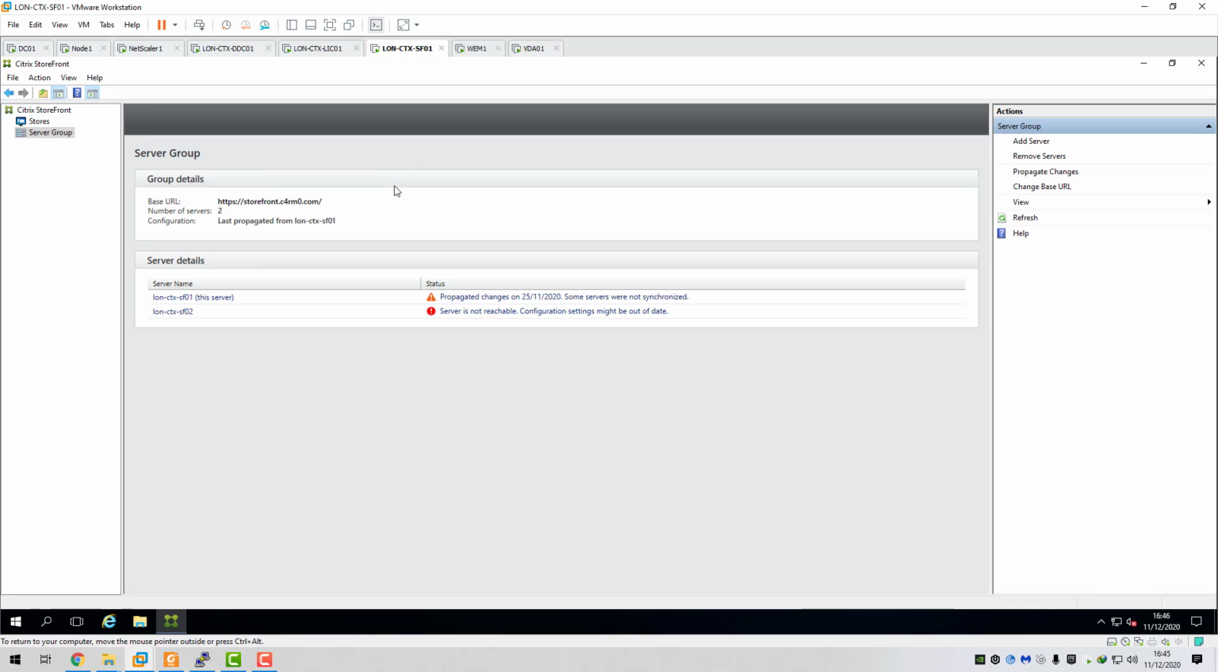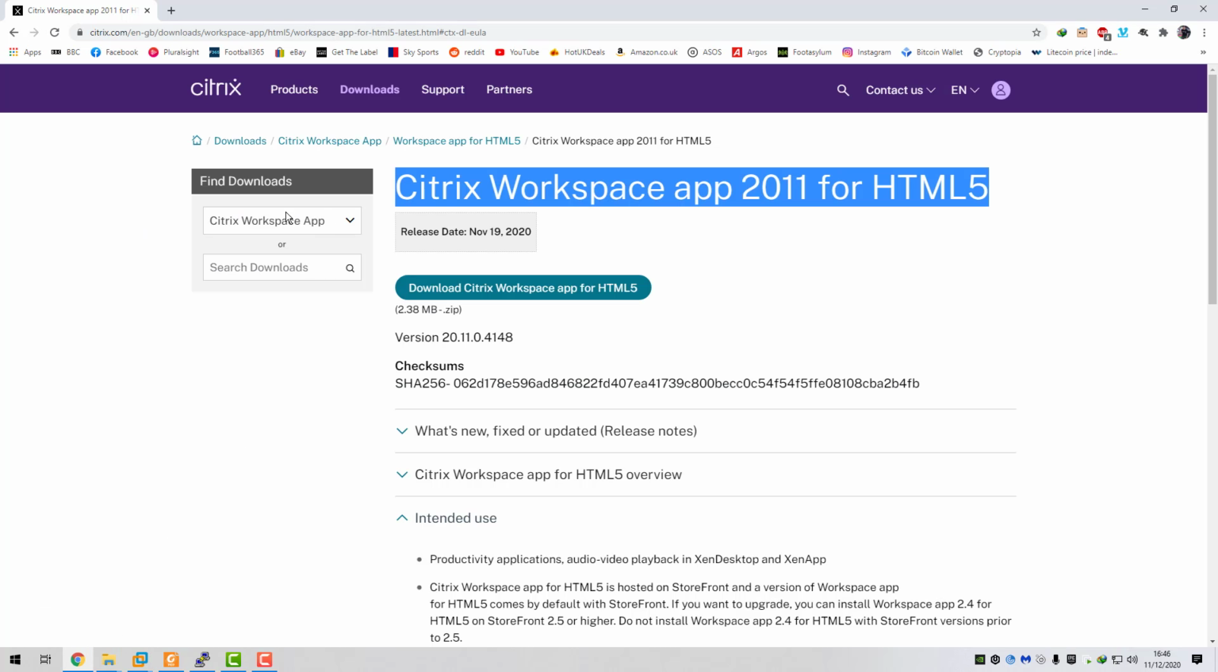But you would also do that when you install the updated Workspace app for HTML5 client on your StoreFront servers. Make sure you're propagating those changes. So that's it. Now what I'm going to do is show you this in action. That's all we need to do from a configuration point of view. We've updated it to the latest version on our StoreFront servers. We've enabled the policy, and we've configured the StoreFront store to use the HTML5 Workspace app.